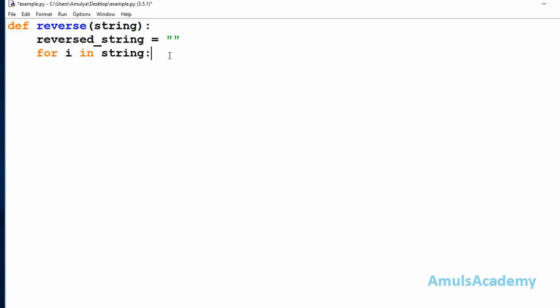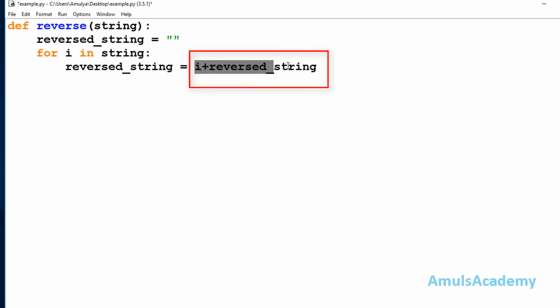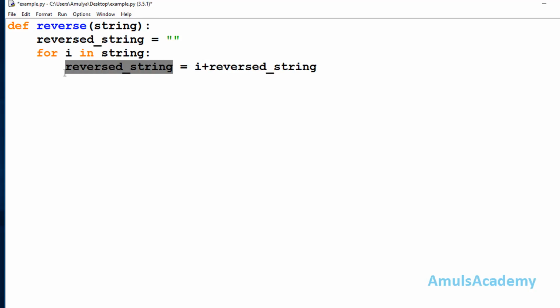So next, what I'll do is reverse string is equal to i plus reverse string. Here we'll do the concatenation of these strings, so we'll get the reverse string and that will be stored in this variable.